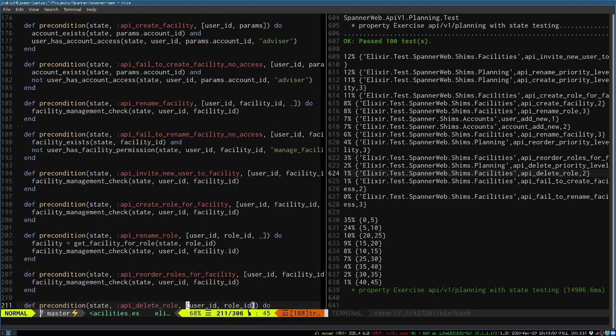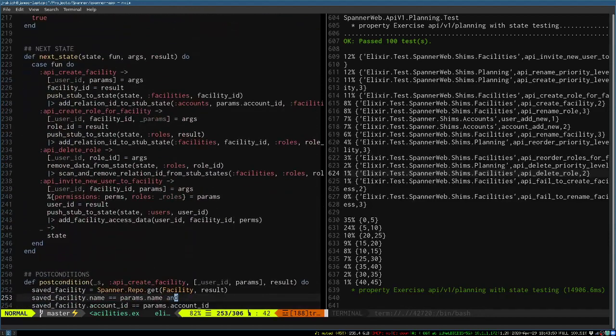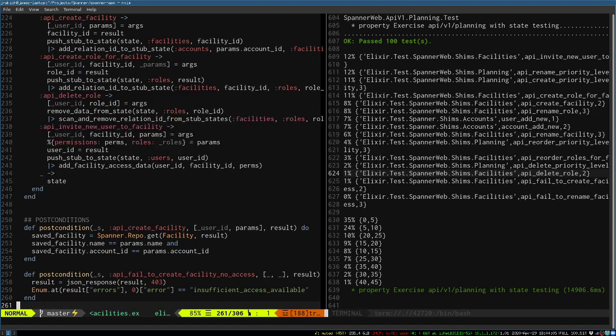Now, if we go further down, we've got the point where the state changes. So here, when a facility is created, we store that facility. When a role is created, we create that role. And when a role is deleted, we also delete that role. We haven't implemented deleting a facility yet, so it's not here yet. And then finally, we have our post conditions.